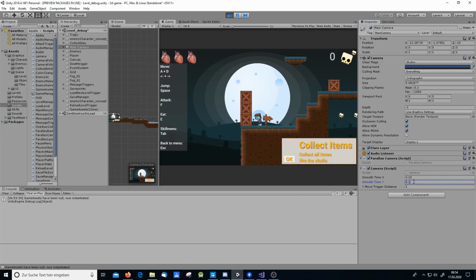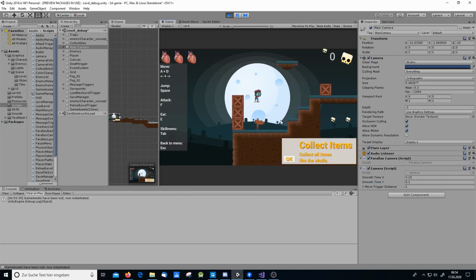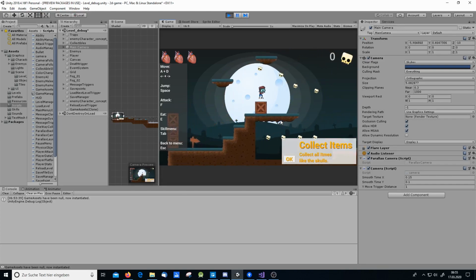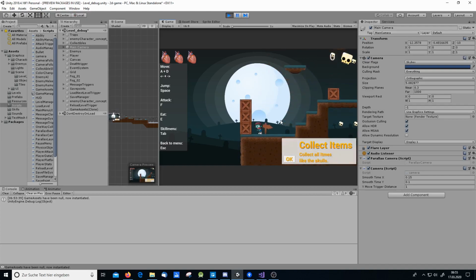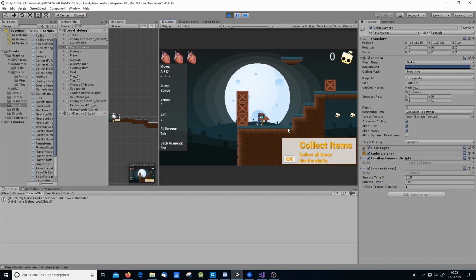So I'm going to change this value to 0.1. And you can see we get a little bit more movement, but it's still very smooth and tiny. Let's get up there. Want to jump down from here, and we jump down, and you see the camera is almost catching up. So let me change the value to 0.07. Try again.